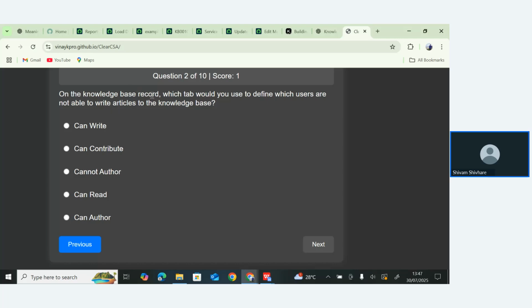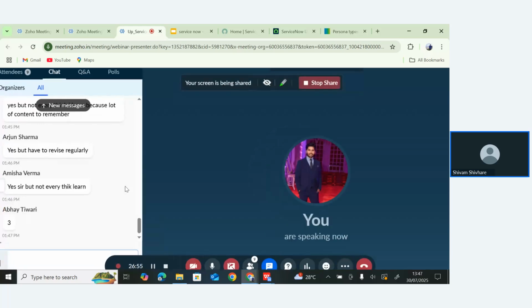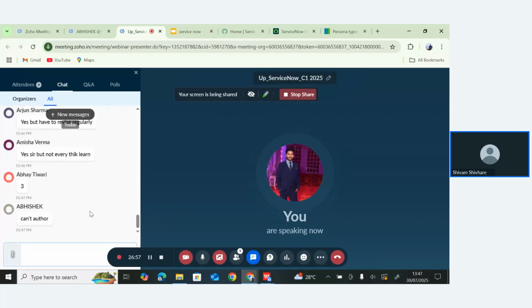On the knowledge base record, which tab would you use to define which users are not able to write articles to the knowledge base? So who cannot write? Can anyone guess the right answer? This is like ACL 3. Cannot author. So I'll just wait for your answers.